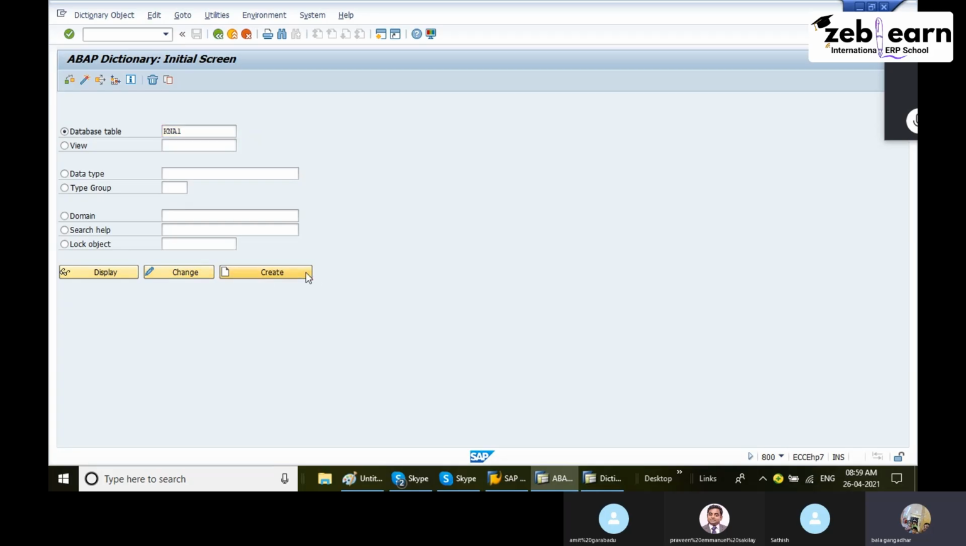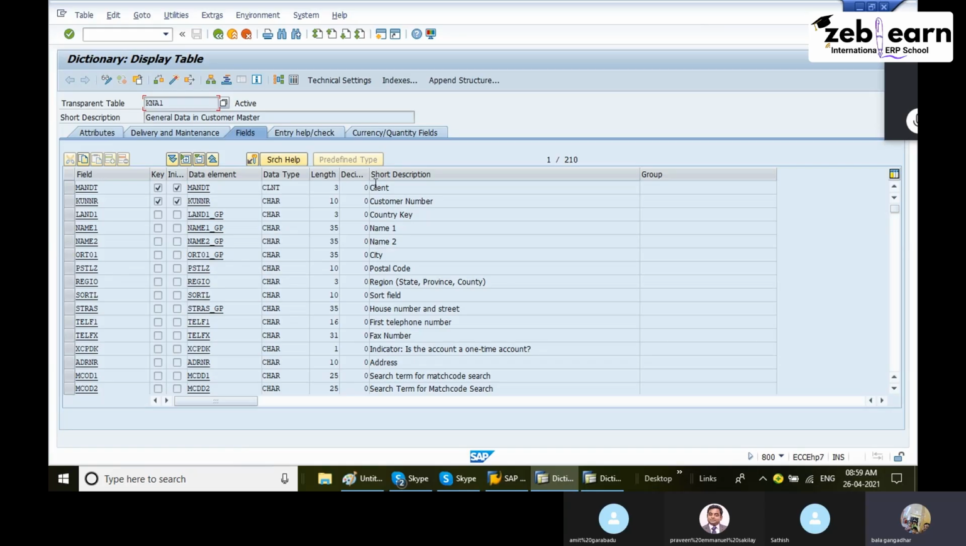Why display? We are not creating here, because it already exists. This table already exists, that's why we call it predefined. Now I am going to check the table name KNA1. Click on display. Once you click display, you can observe KNA1, the customer master table. What are the fields that are there?